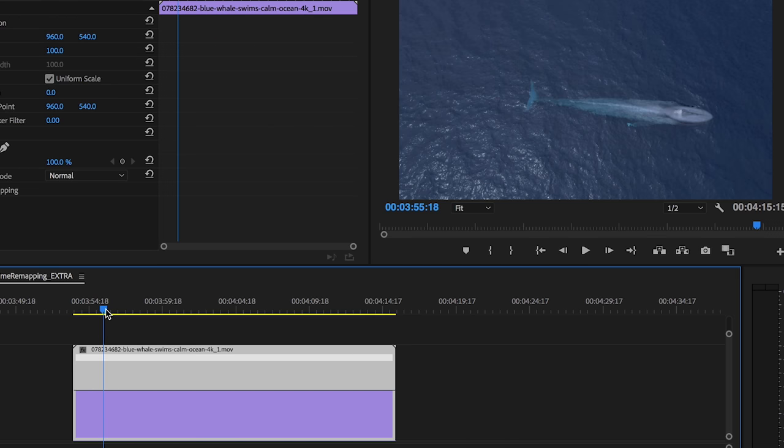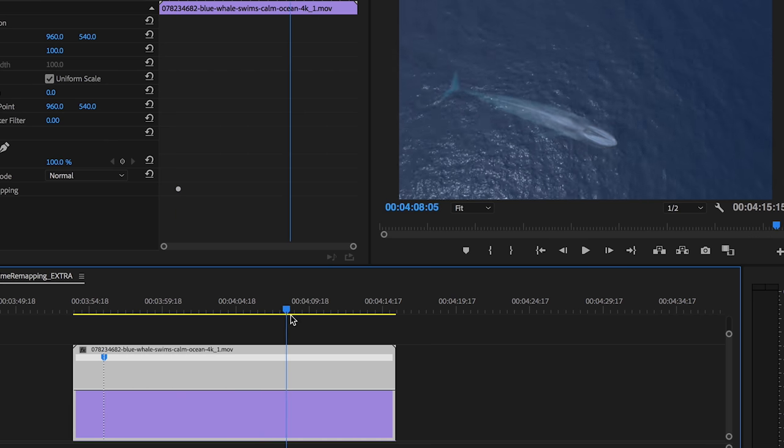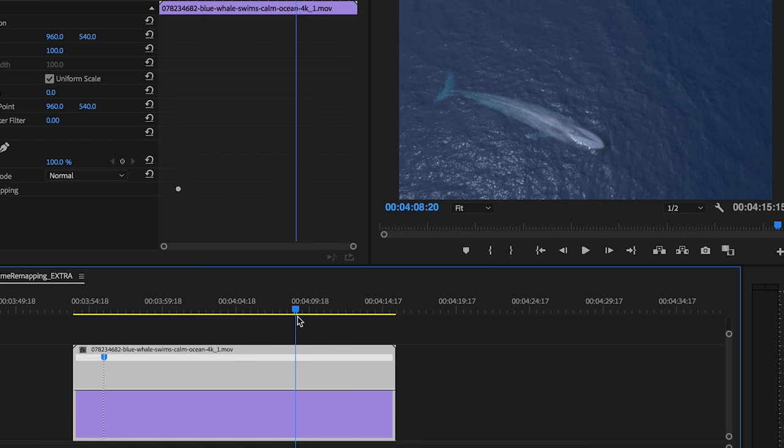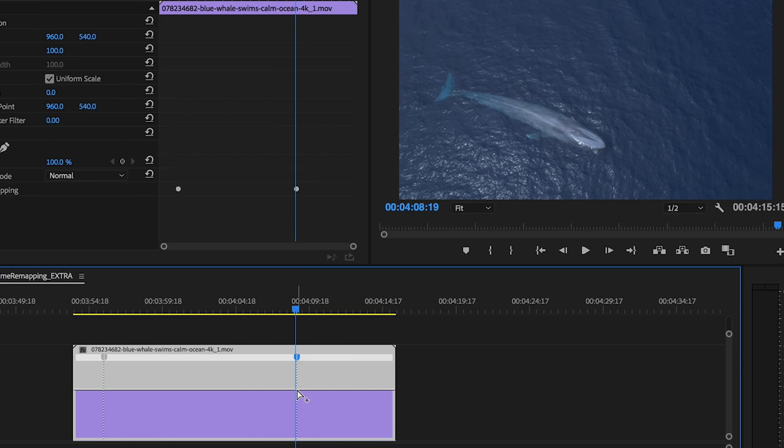Position the playhead where you want the speed change to start and create a keyframe, either by using the pen tool and clicking on the speed keyframe, or by control or command clicking the rubber band. Then move the playhead to where you want the speed change to end and create another keyframe. You can do this for as many speed changes as you want.